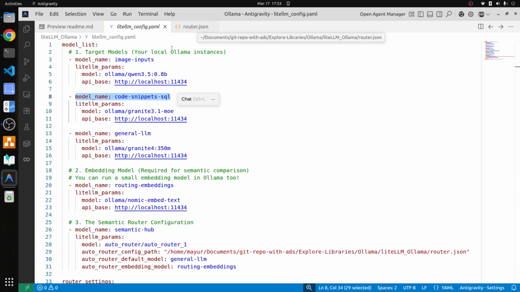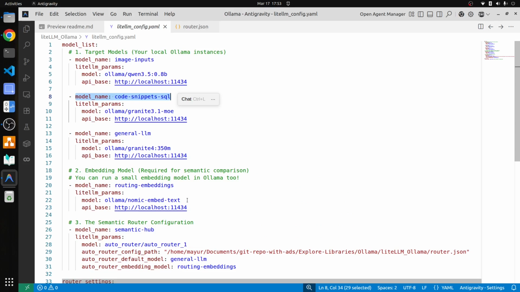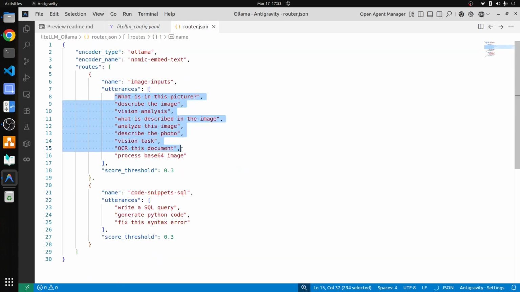When you send a user query, that will be taken up by this specific embedding model, and it will generate a vector representation. Now that same embedding model will also take up all these utterances from both these models, which is the image inputs model and also the code snippet model. It will take all these utterances and generate a vector representation. Then the user query vector representation performs a cosine similarity with all these other vector representations, and it will generate a similarity score. And whichever has the highest similarity, it will pick that specific model.